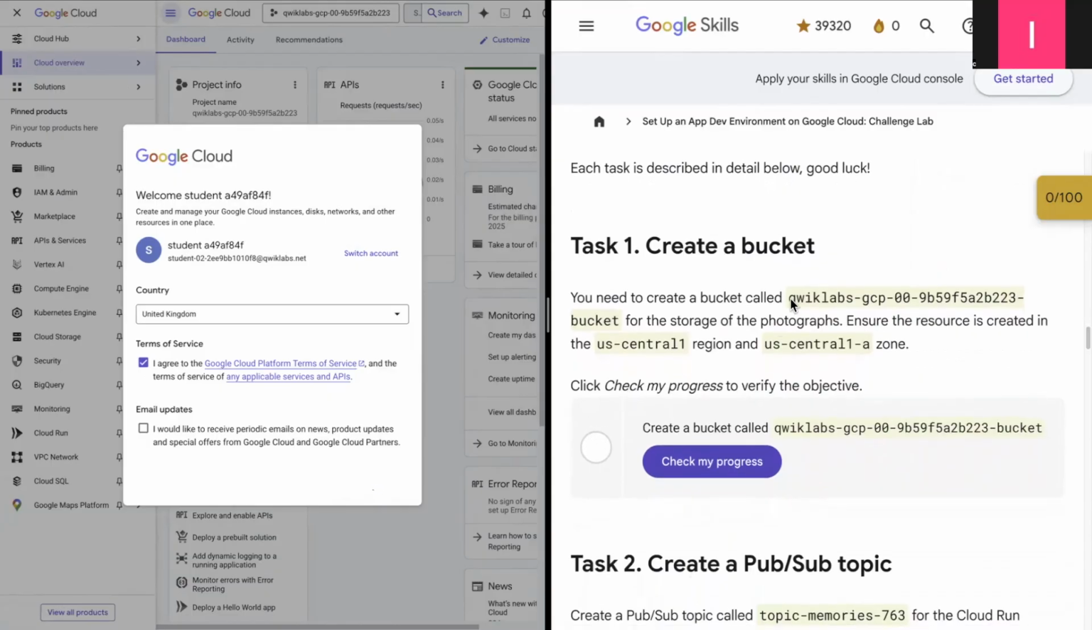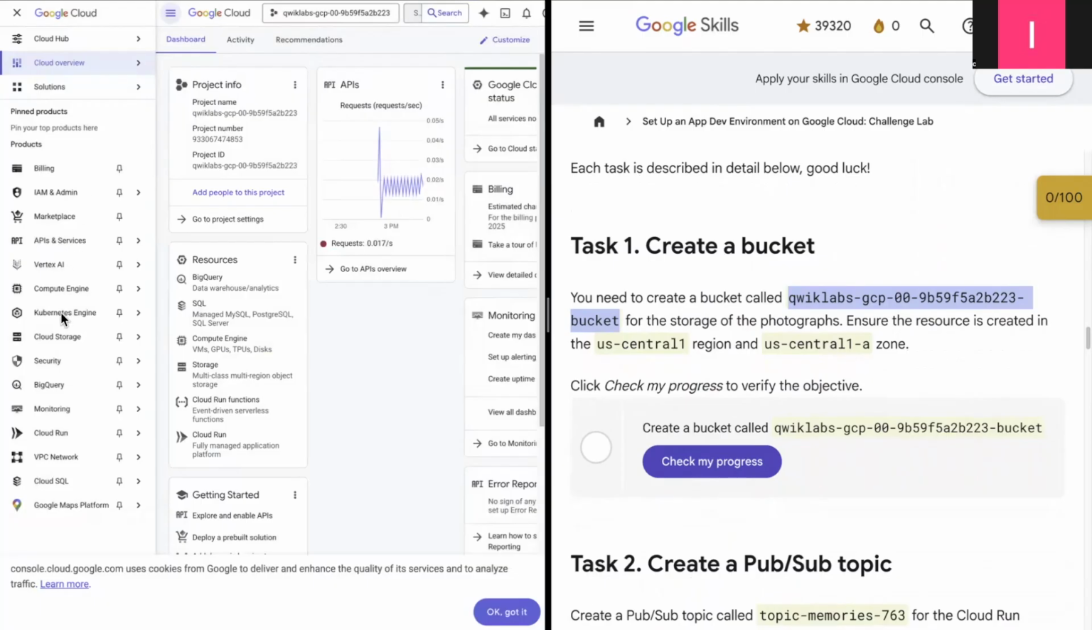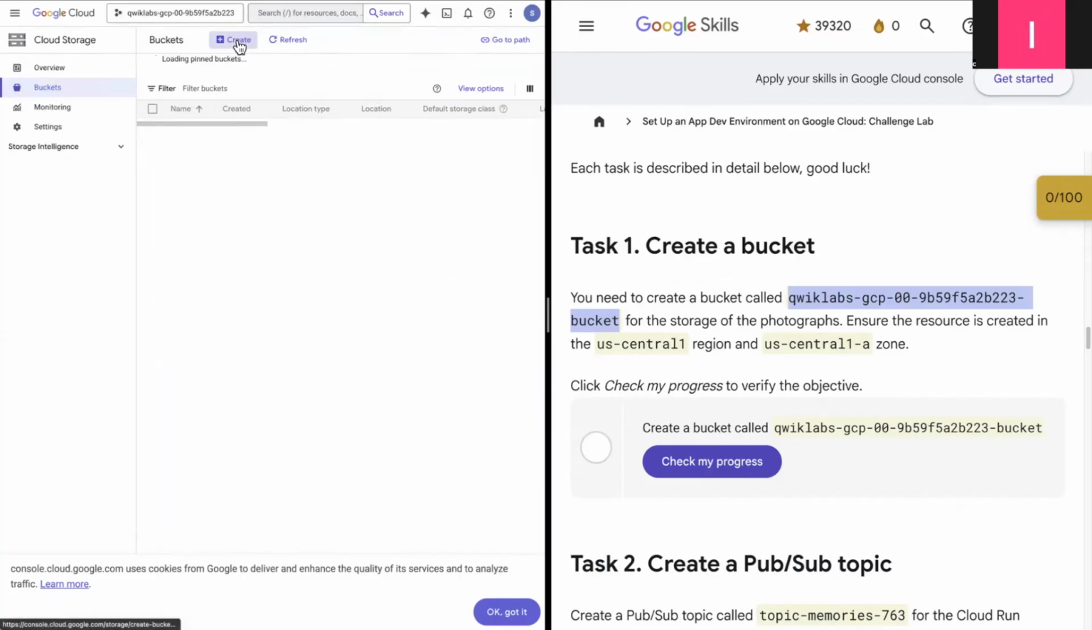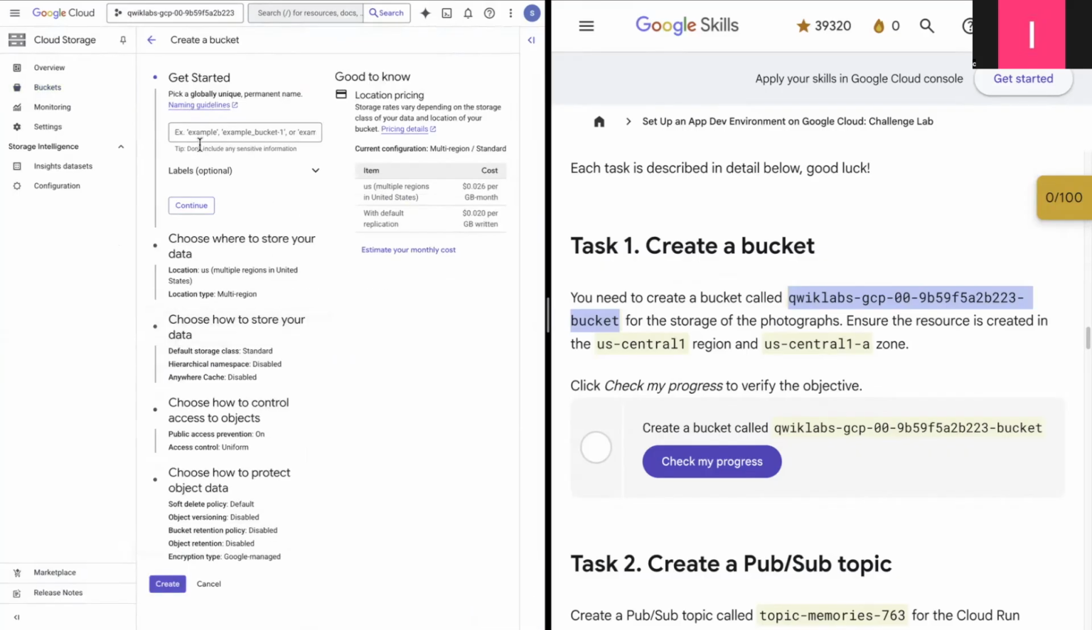So we're going to first have to create a bucket named Qwiklabs bucket. So we're going to copy this name and then go to Cloud Storage, Buckets, and create. And then just paste the name of the bucket and continue.